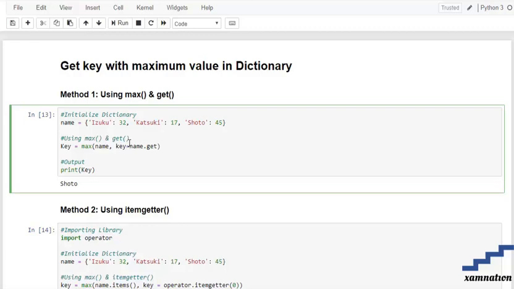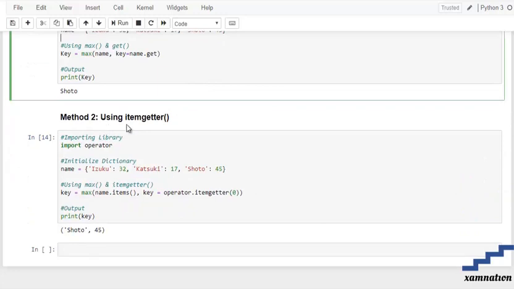Today's topic is to get the key which is having the maximum value in our dictionary. We are going to solve this problem using two methods. Method 1 using the max and get methods, and method 2 using the itemgetter method.